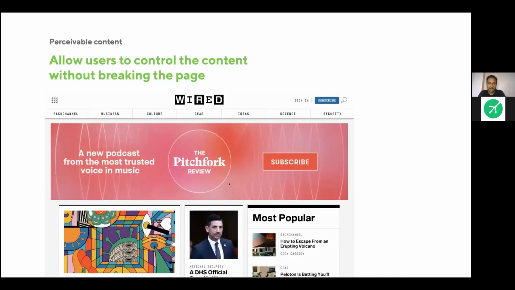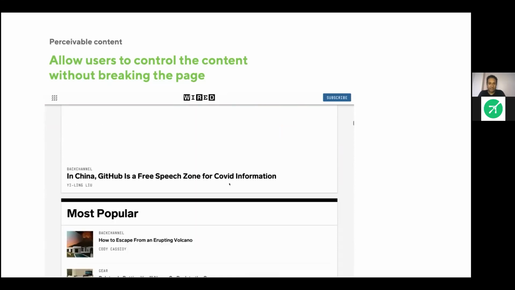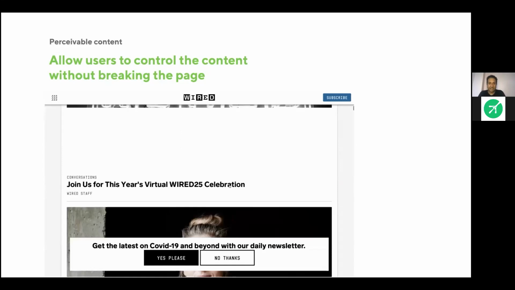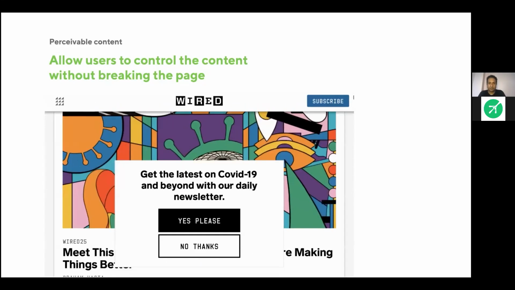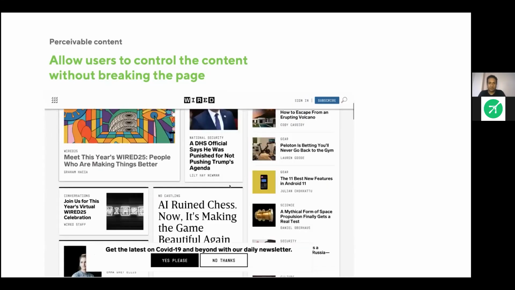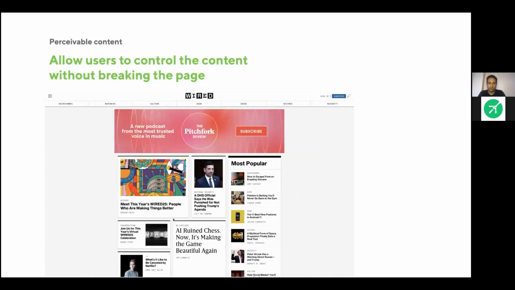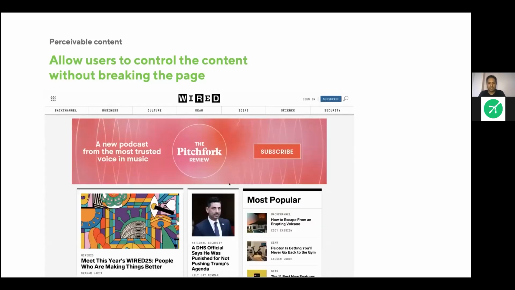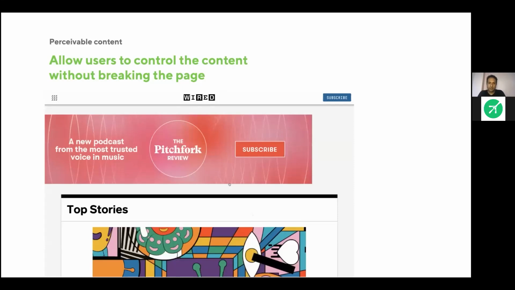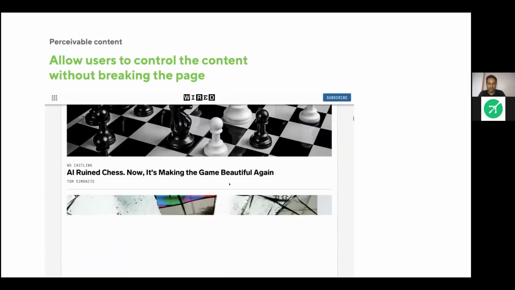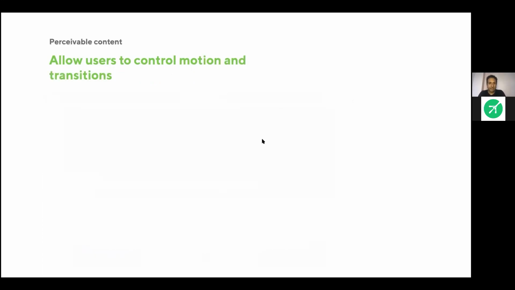You see this page, for example, even when I've zoomed in 400 times, the content stays intact and I can still read it like I'm reading a novel. So this is being optimized for different scales of viewing. It's very important that we do that. If you start zooming in and the content starts breaking up and going all over the place, that's a problem. The content should still be blocky and in place so that people are able to read it. And the other example is allowing users to control motion and transition.